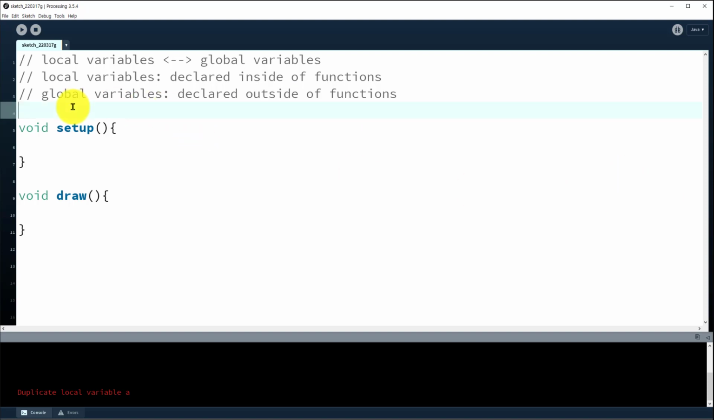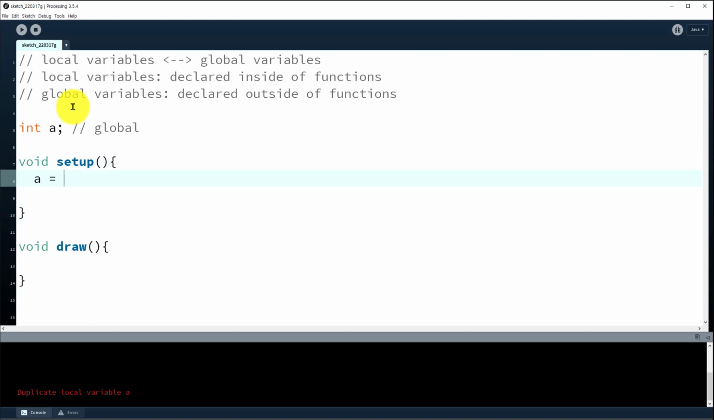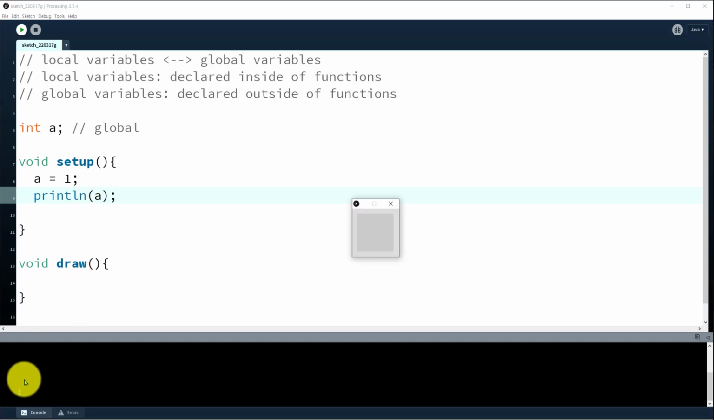Let's try to use one global variable, A. This is the global variable, and in the setup function, let's use it. Global means you can use the global variable anywhere, right? So you can use the variable A inside the setup function and inside the draw function too. Let's print out the variable A. Then number 1 will be printed out, right?